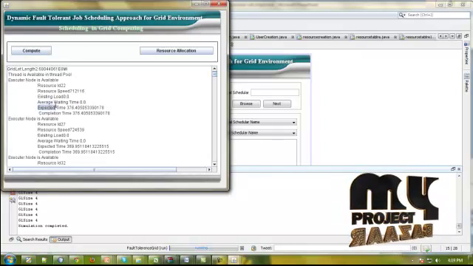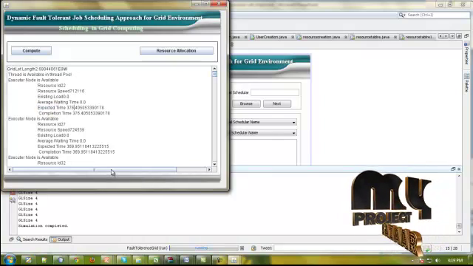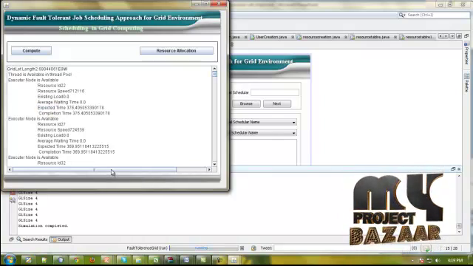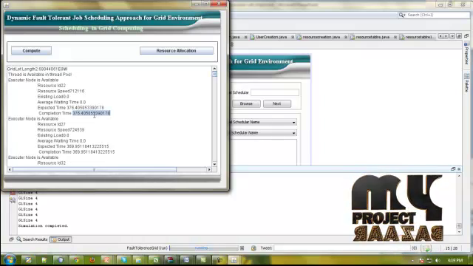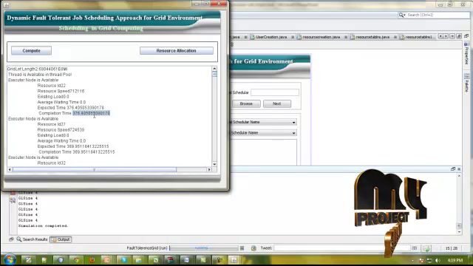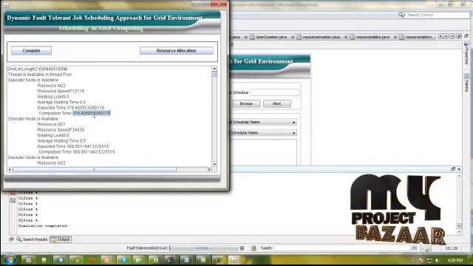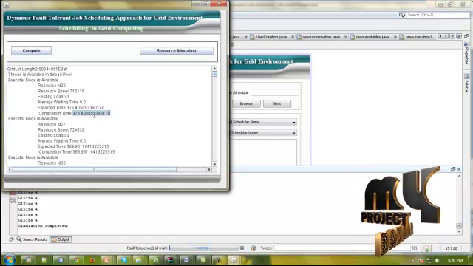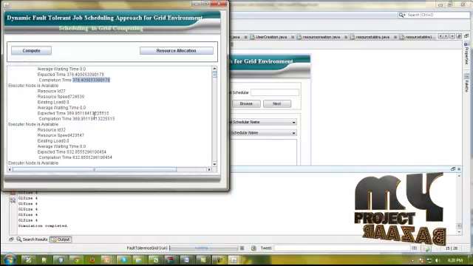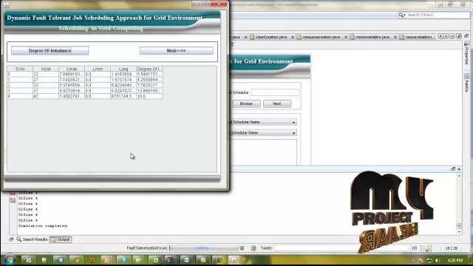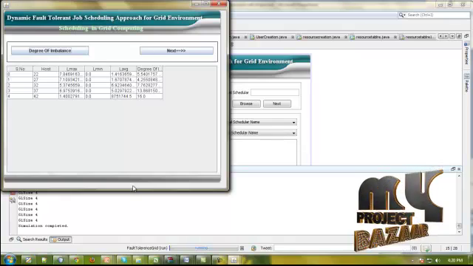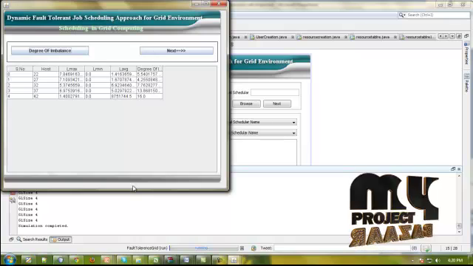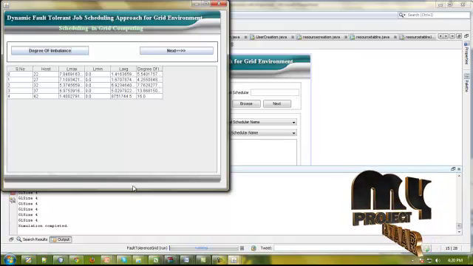Then we compute the expected time based on the formula of gridlet length divided by resource speed. By using this we compute the completion time. This completion time is obtained from the expected time as well as the waiting time. Then we compute the same for each job. Then we compute the degree of imbalance. The degree of imbalance has three quantities, L min, L max and L average. That L average value will be used to compute the degree of imbalance.